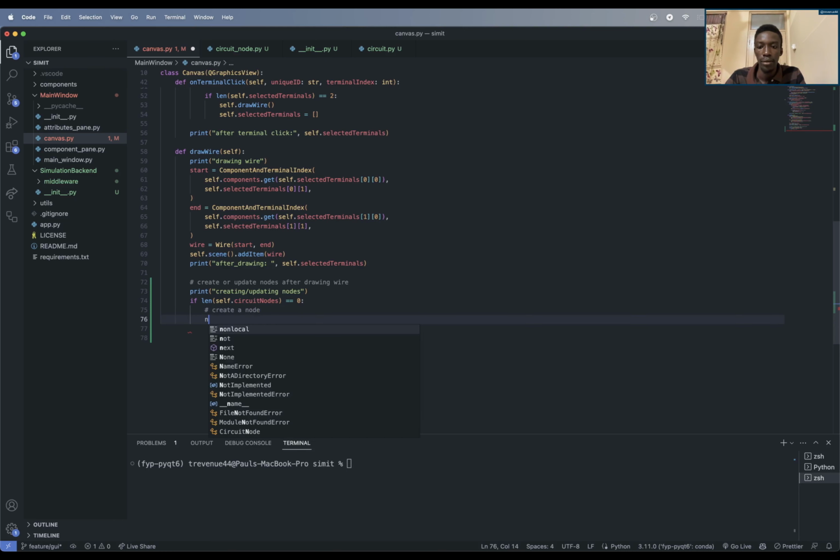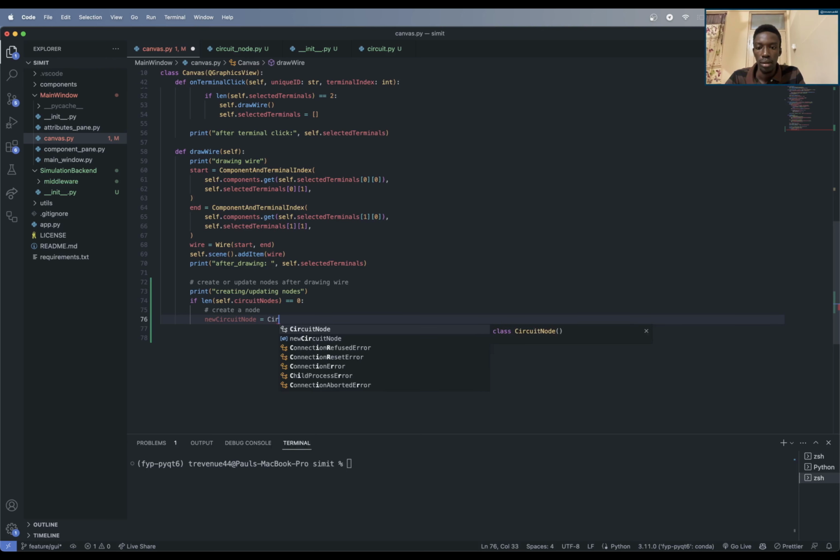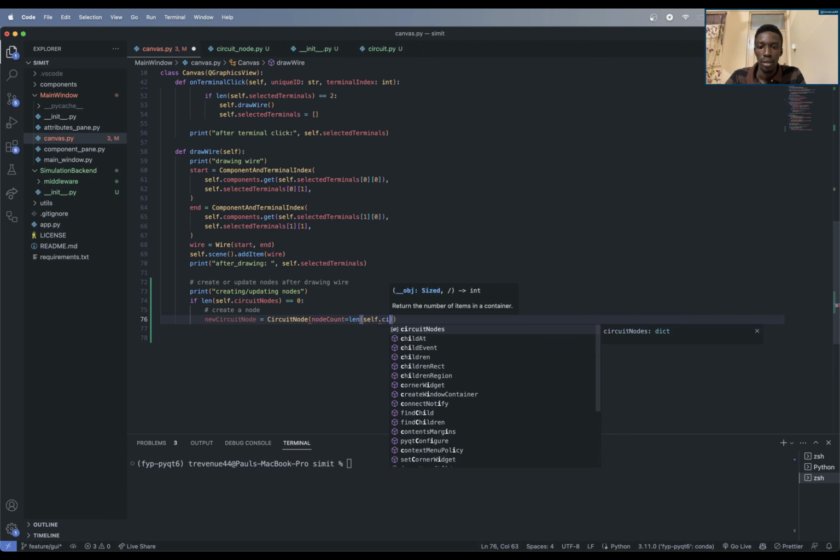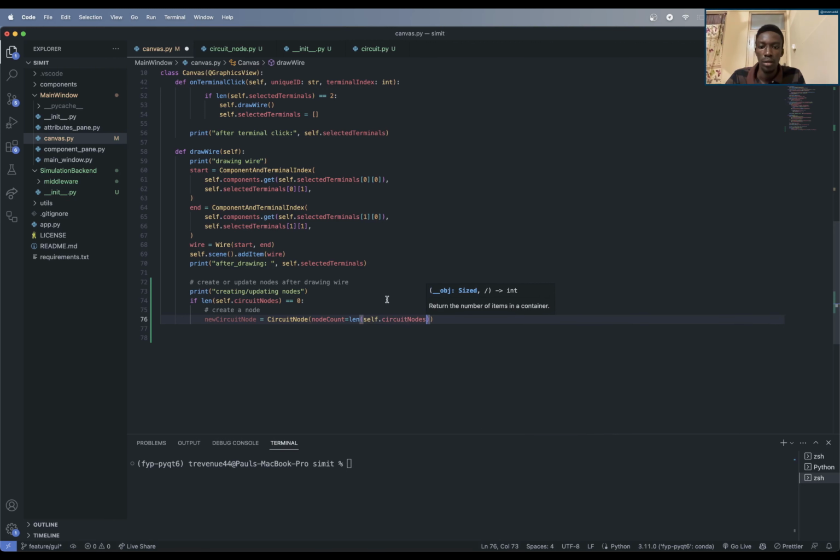And I create that by saying new circuit node. New circuit node should be equal to what? Circuit node, and I'm supposed to give it a count, right? And that count is supposed to be the length of what? Self.circuit_nodes.